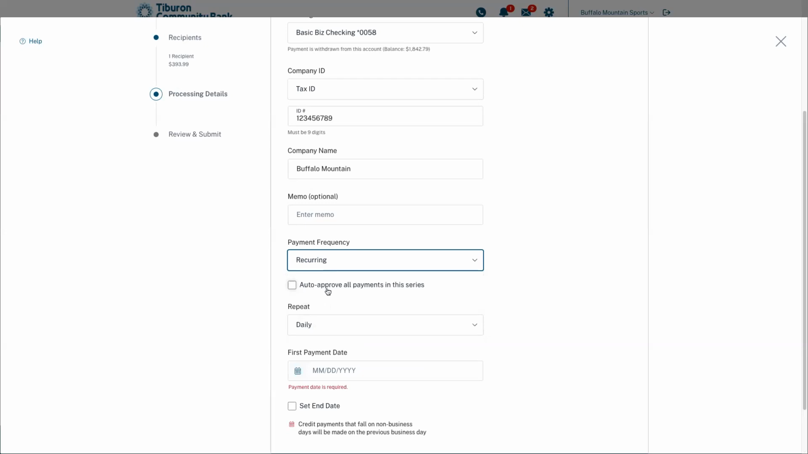Once I pick recurring, I do have an option to auto approve all payments in that series. And it's not going to approve the first payment in the series. That one always has to be looked over and approved as needed. But if I do pick auto approve, once I get past the first payment in the series, the next payments in line will automatically be approved.